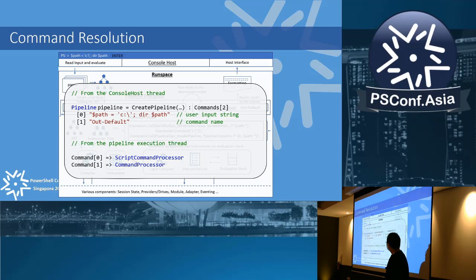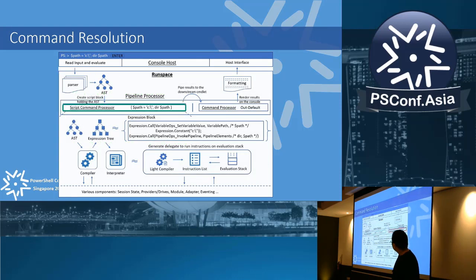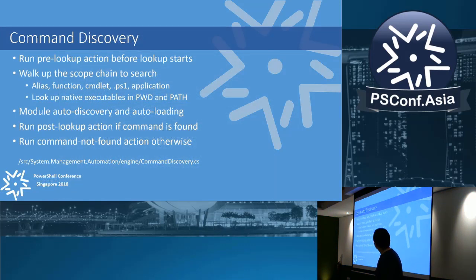For the second one, our default is a command name. Things are relatively complex to resolve a command name. The command discovery component will kick in for the resolution. The command discovery component is where PowerShell looks for a command based on a given command name. The algorithm of the search is roughly like this. There are three events involved in this search: the pre-lookup event, the post-lookup event, and the command-not-found event.